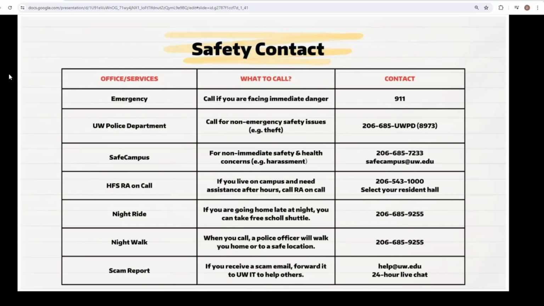And then, especially if you live on campus, say you live in a dorm and it's after 5 p.m., you can call the HFS RA on call. They are there to assist you in all of the above manners. Say you live in a dorm and your toilet gets clogged late at night, or you want to file a noise complaint because you're trying to get sleep and a lot of people are being noisy in the hallways and you don't want to confront them yourself. You can call the RA on duty.